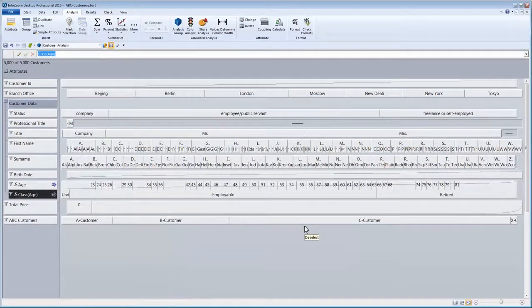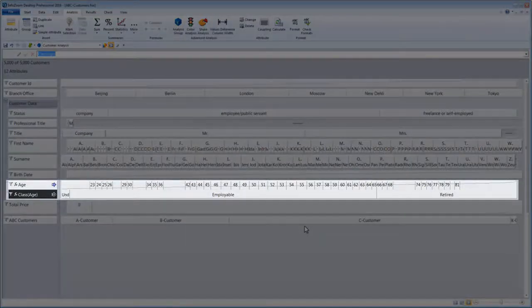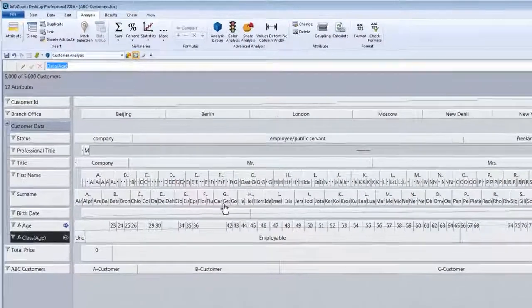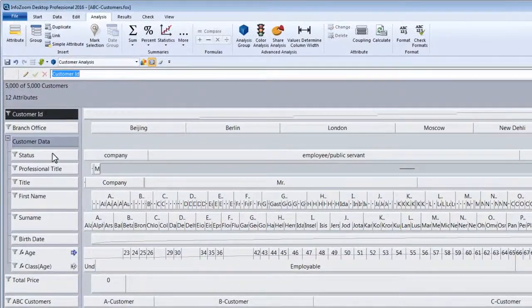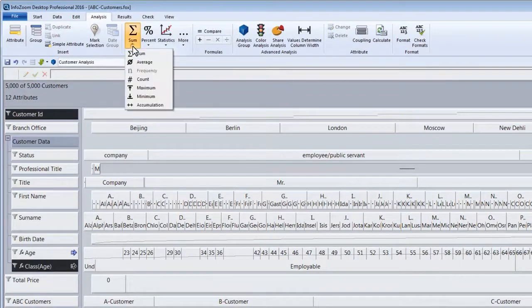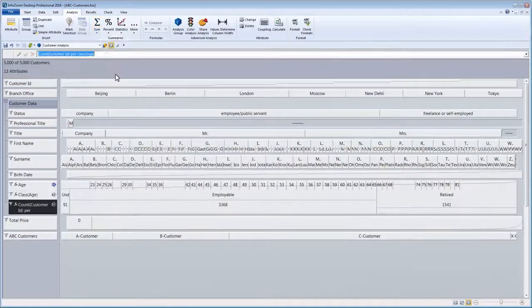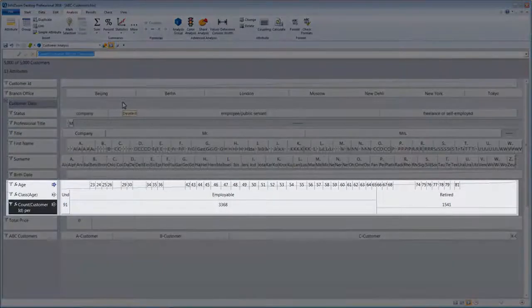After I have created the new attribute, the classes are shown below the age attribute. To find out how many customers a class contains, I create a summary. To do so, I select the customer number first and then the class age attribute. On the Analysis tab, I then select the count summary. A new attribute is created which shows the number of customers per customer class.